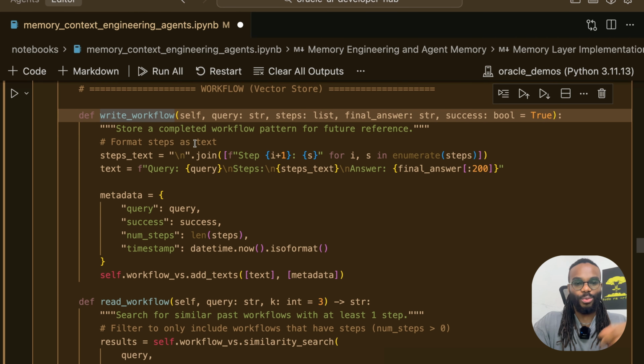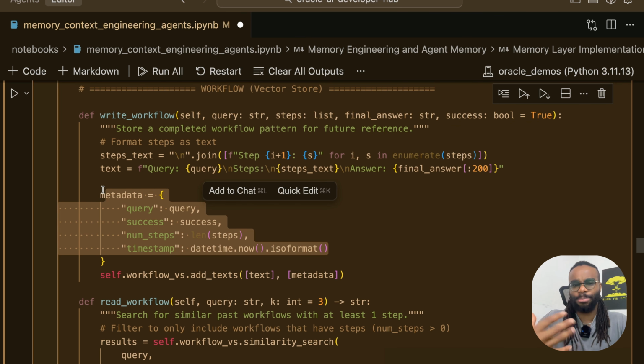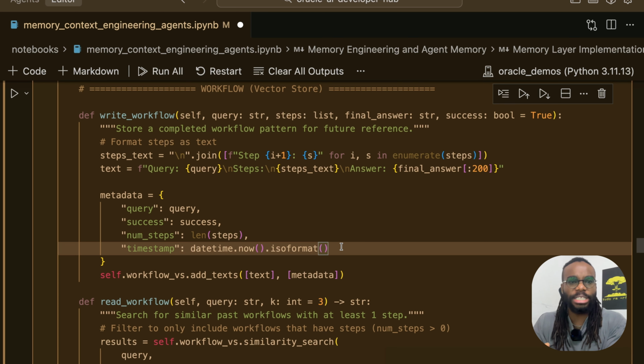Workflow memory: whenever we're doing a tool call and executing multi-step processes, we capture the specific query, the steps we've taken, and the final answer, if it was a success or failure. This is procedural memory and experience for our AI agents, because whether something was successful or a failure, that is information we can pull into the context window of an LLM to replicate success or avoid failure modes.